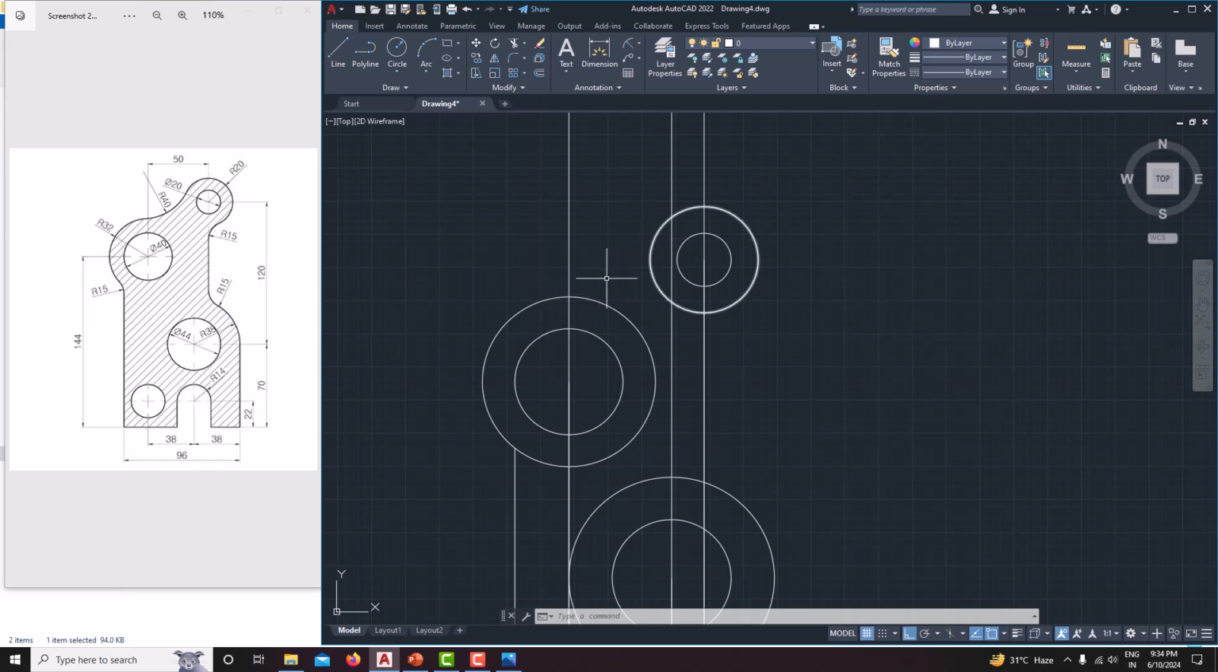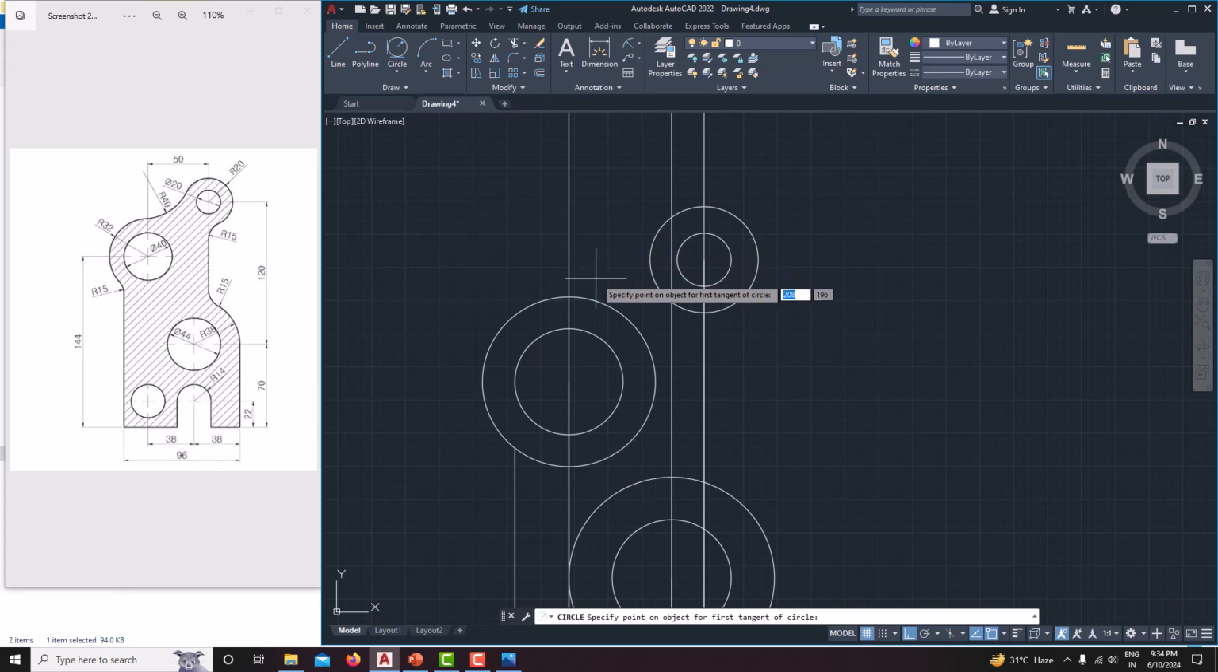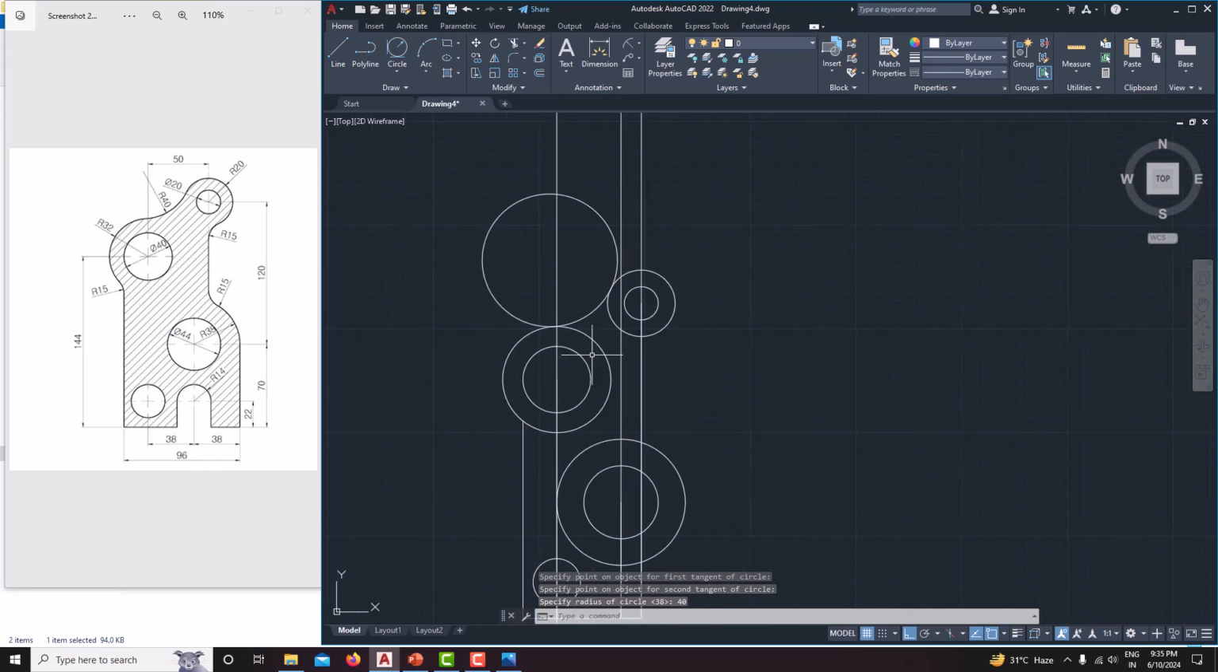Here we need to make a circle with a tangent connection to both the circles with a radius of 40. For that, just go to the circle here. There is an option called tangent, tangent, radius. First, it is asking to specify point on object for the first tangent circle. Here, second tangent circle here. Now we need to specify the radius is 40. Just 40, enter. Now we have created.